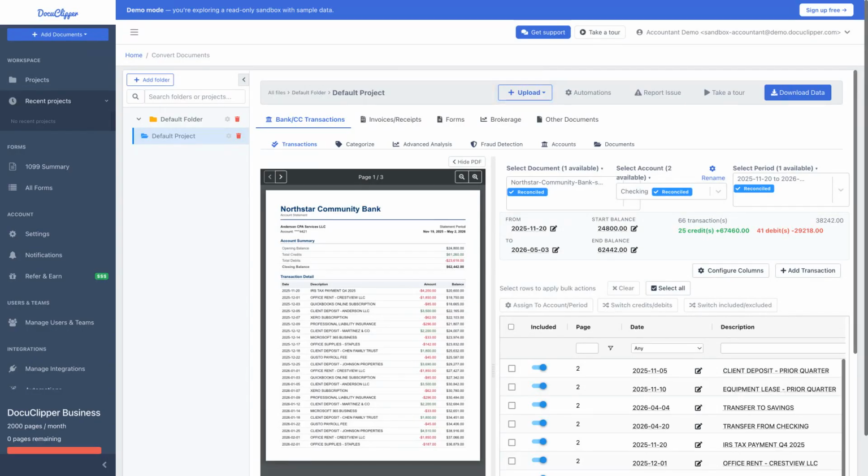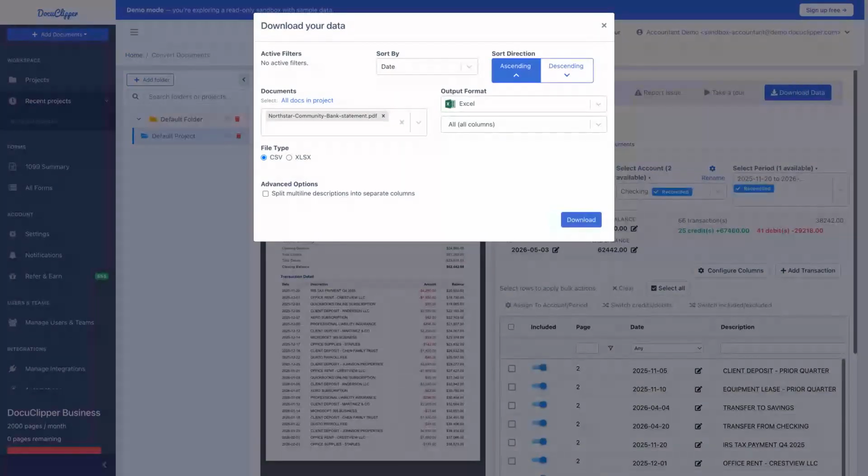When you're happy with the data, click Download Data in the top right. You'll see options for Excel, CSV, QBO for QuickBooks Online, IIF for QuickBooks Desktop, and more. Pick the QBO format. That gives you a Web Connect file QuickBooks Online accepts directly through its banking upload flow.